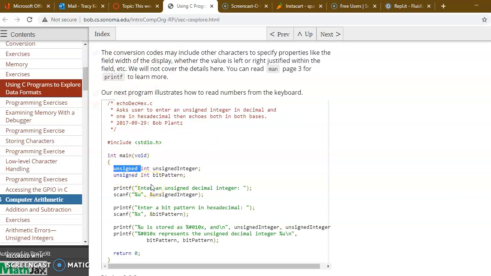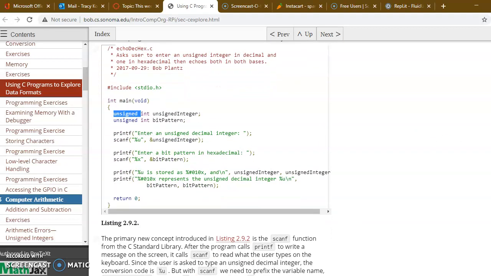Unsigned integers means it can't be negative, which gives you twice the data storage for one type. If you're not going to use negative numbers, you use unsigned. And so again, there's this code here that shows how to read numbers from the keyboard.